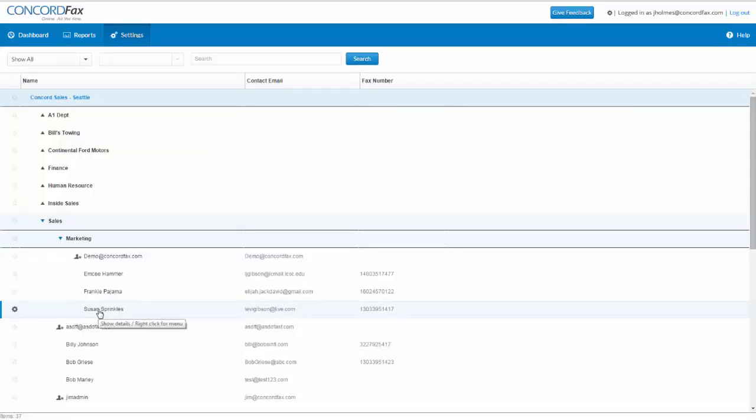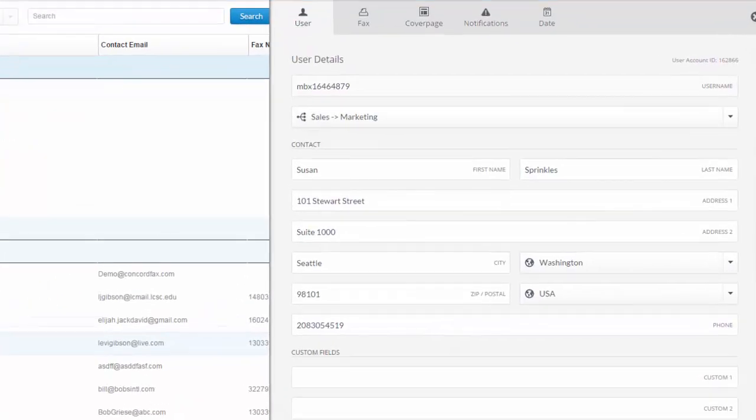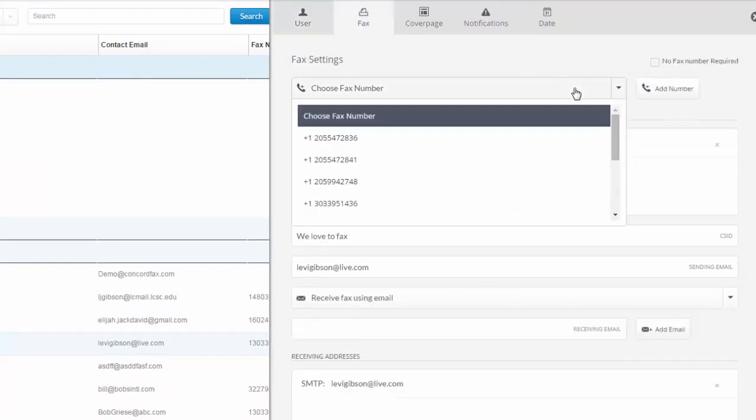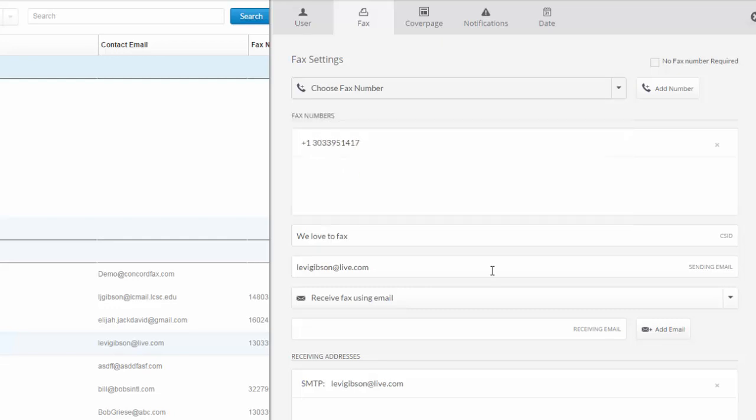If I want to make custom settings for a user or a department, all I have to do is click on them, and I'm presented with 5 options. Under the User tab, you can see specific details about this user. The Fax tab is where I can assign a fax number to them or change their current number. This is also where I assign their sending email and assign settings for how their inbound transmissions are delivered.